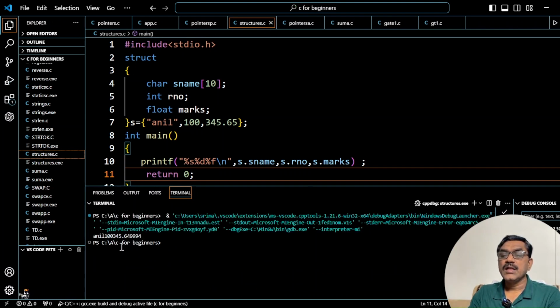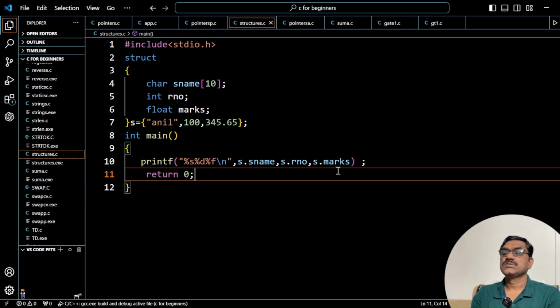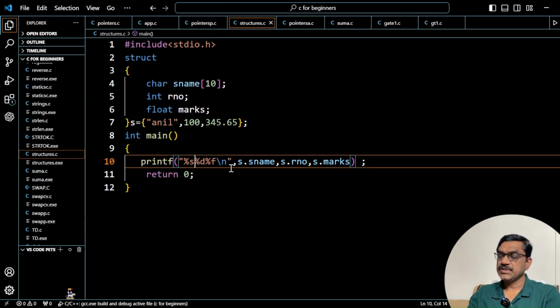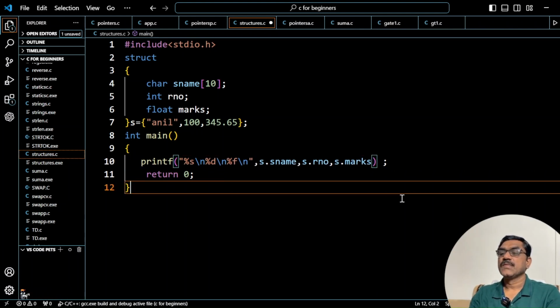Right, we are getting Anil. Okay, Anil, after that 100 and 345.64. Okay, so for the remaining digits we are getting some values. That we will see for s.marks. So better to write \n here, \n. Here also you write \n. Now you save it once again. Now you run this.